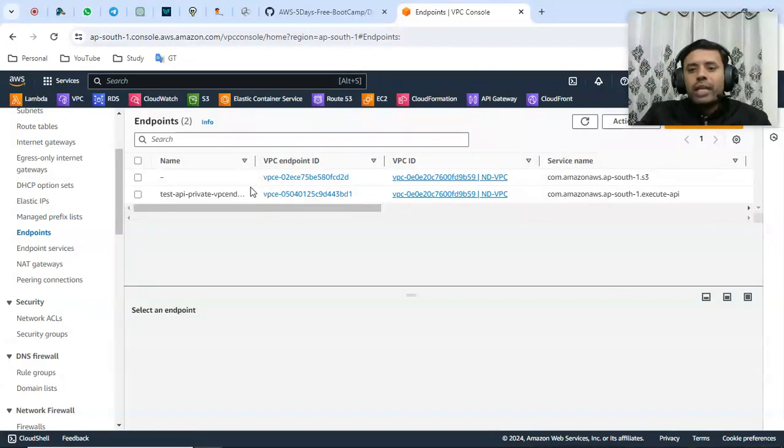Let's say you want to access an S3 bucket from the Lambda functions to perform any kind of file operations. Instead of going through the public network, you can use a VPC endpoint, so it will allow access within a VPC. You can see that last time I created this S3 bucket VPC endpoint. This way you can create the VPC endpoint.